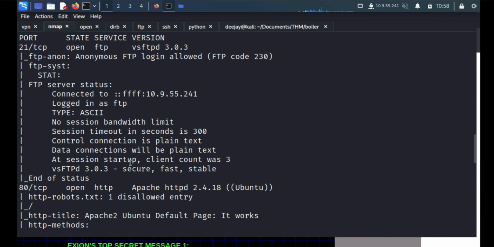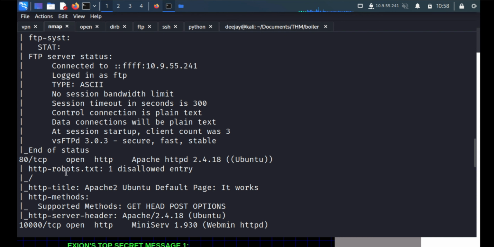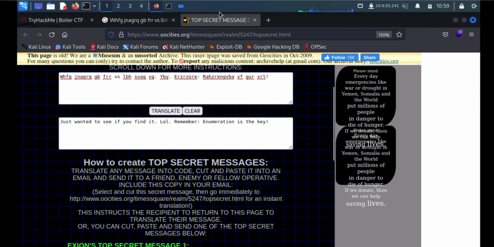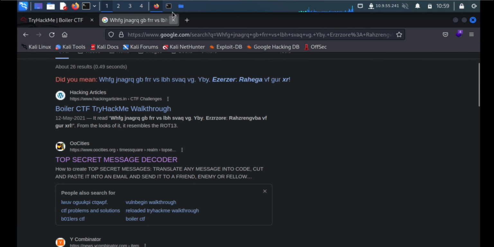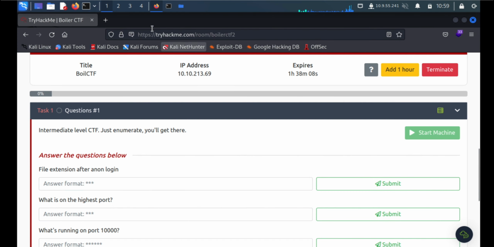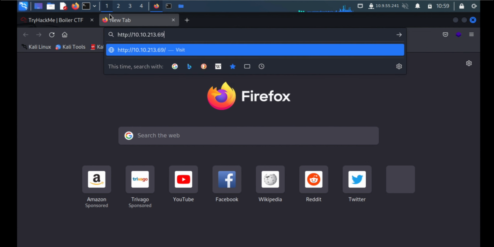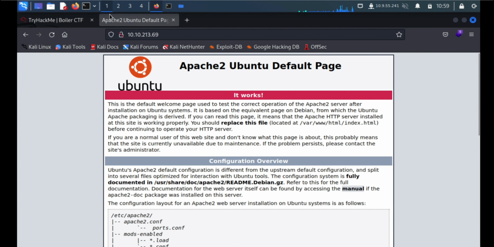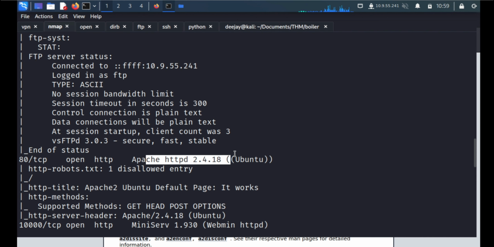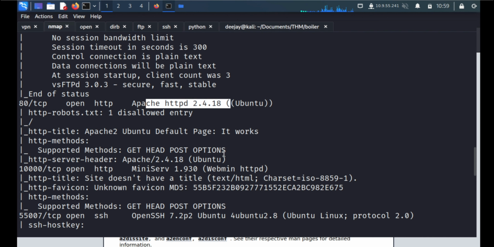Now we'll see the nmap. The second thing is port 80. So we'll quickly check what services are running. We open HTTP and the IP address, and it is running on port 80. It's just an Apache server, version 2.4.18.